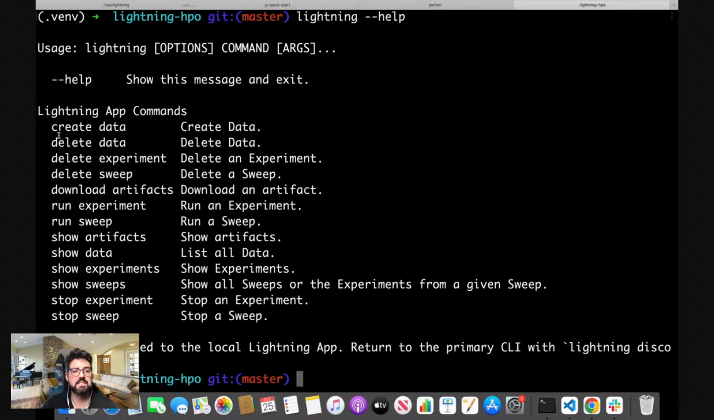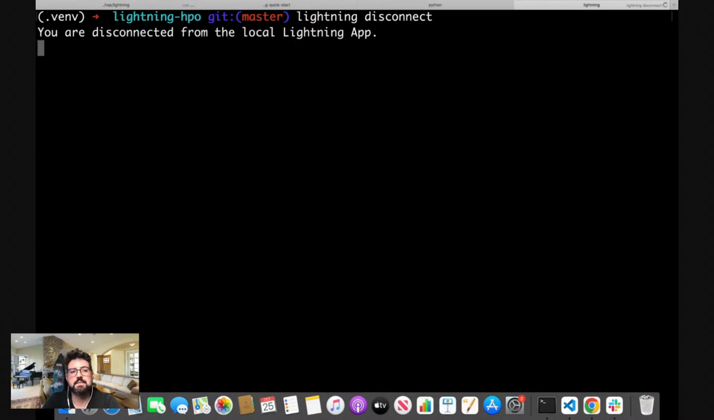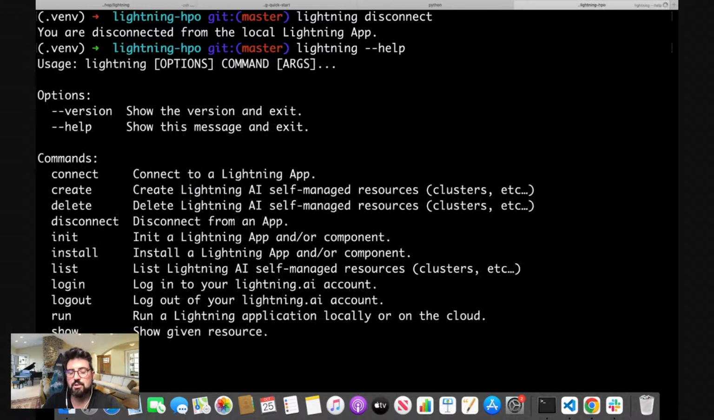All right, so now I can see there's a command to create data. I have a command to, let's say, start an experiment, to show some artifacts, and so on and so on, right? If I disconnect, so here you can also disconnect from the app, right? So if I disconnect from the app now, let's just wait for 1 sec. Now I'm disconnected. If I go back to the app, I will get the global CLI of Lightning, right? So I'm going to connect again.